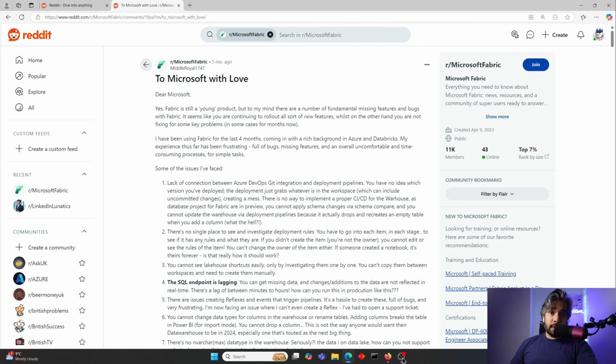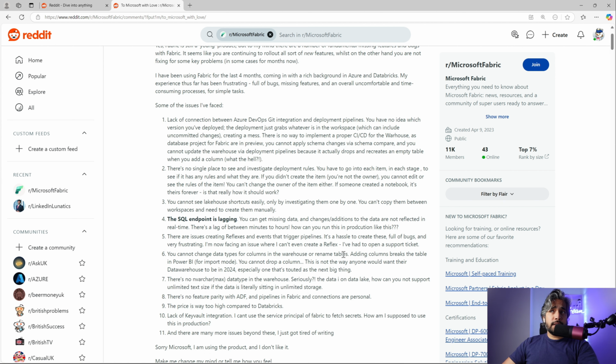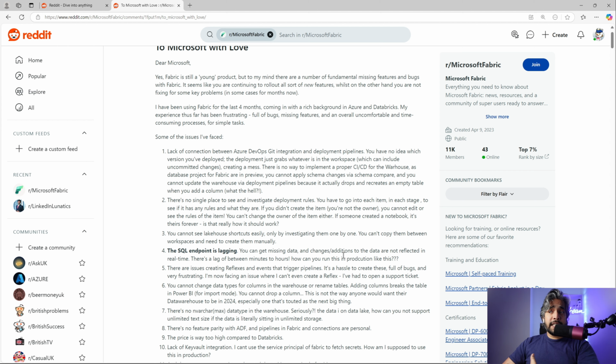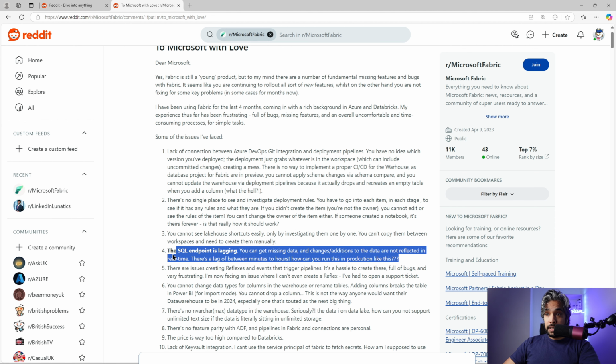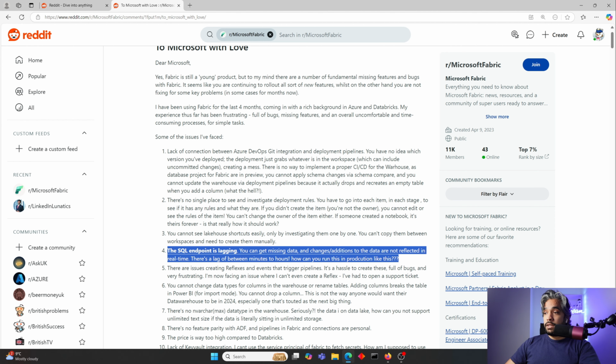So I just stumbled upon this post in the Microsoft Fabric subreddit, posted 5 months ago. I was going through it, and one of the points mentioned was that the SQL endpoint is lagging. I did not have much opportunity to check that, and I did not notice the delay, because I would load the data and I wouldn't straight away go and query the SQL endpoints. So I never noticed the lag, but I wanted to test this out, and we will be doing that right now in my workspace.